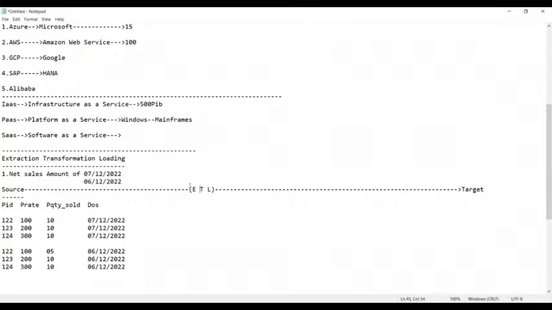So now, to find out the net sales amount of the 7th day of December 2022, do you require the product ID? No, we don't require the product ID. We can ignore it. Do we require the product rate? Yes, in fact, without the rate, how can you find out? So I'm pulling in the product rate. Do you require the product quantity sold? Of course, we require it. Quantity sold. Do you require the date of sales? In fact, we require DOS, the date of sale. Without the date of sale, how can you find out?